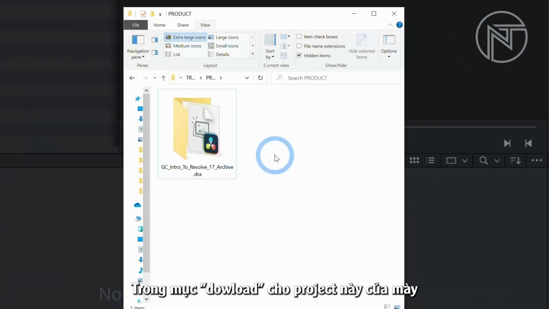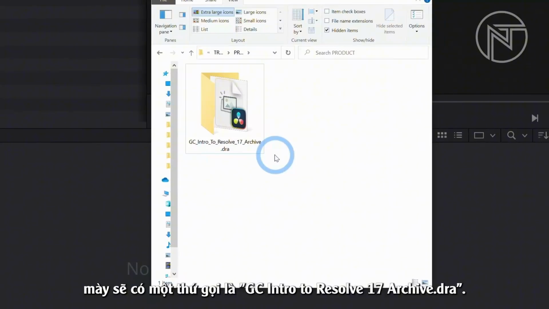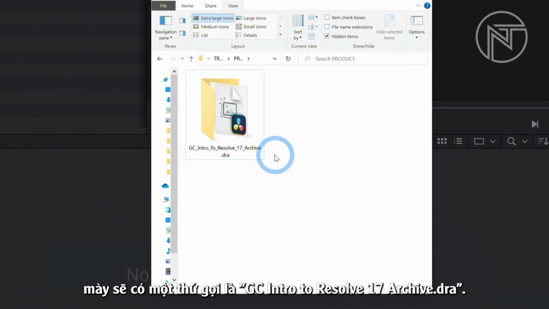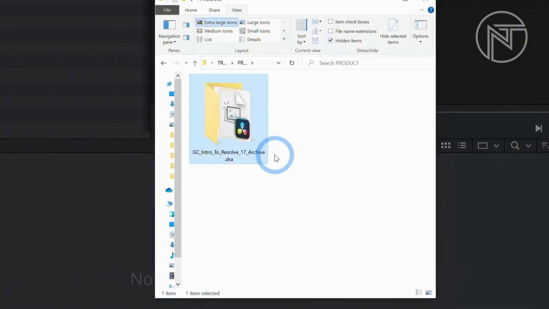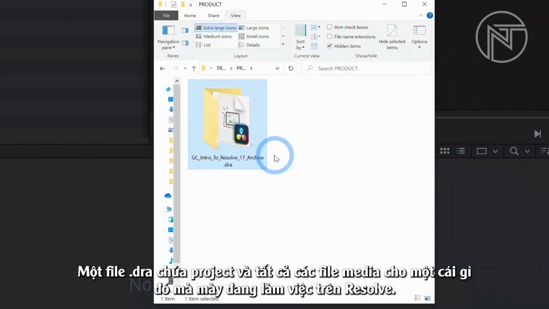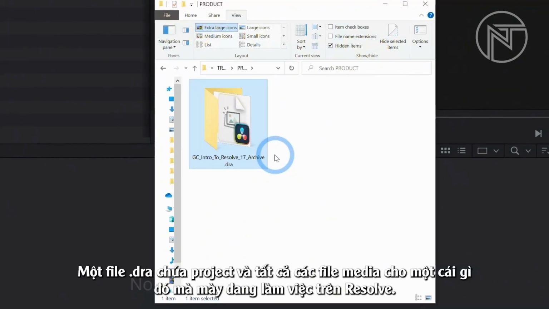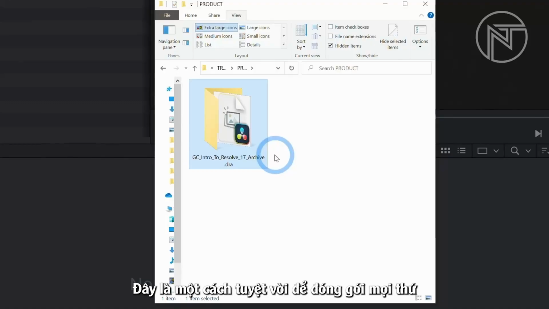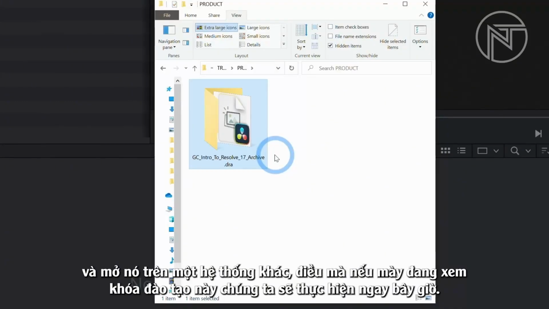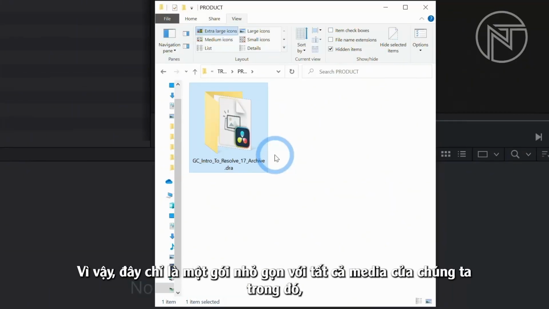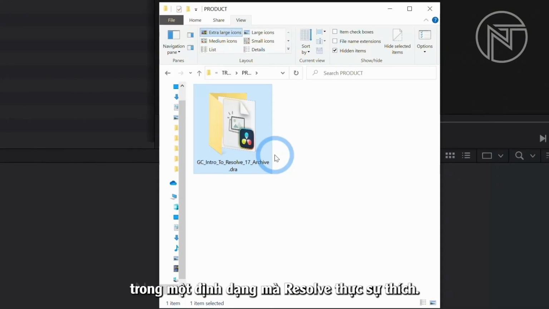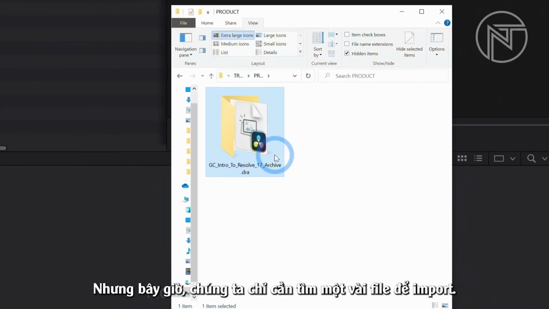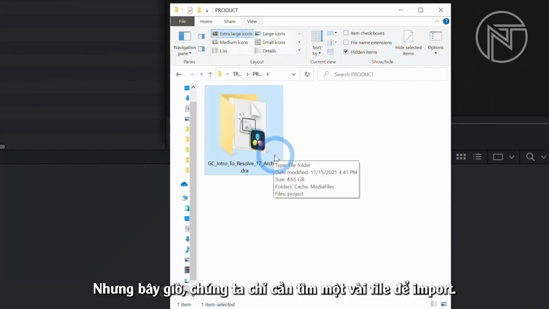So in your downloads for this project, you should have something called GC Intro to Resolve 17 archive.dra. A .dra has the project and all of the media files for something that you're working on in Resolve. It's a great way to package things up and open it on a different system, which if you're watching this training, we're doing right now. So this is just a nice little package with all of our media in it in a format that Resolve really likes. And we're going to open this in a different way in a little bit, but for now, we're just going to find a couple files to import.